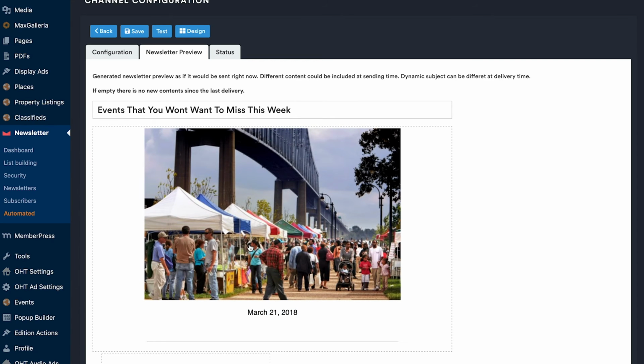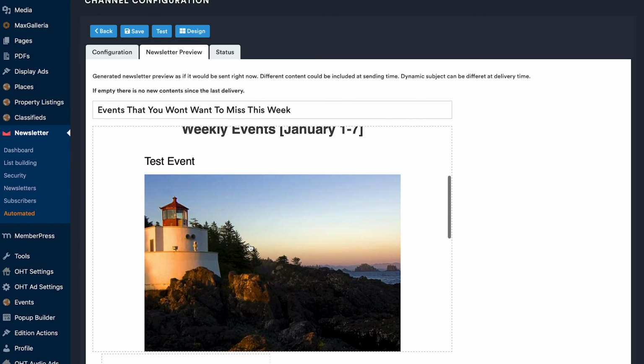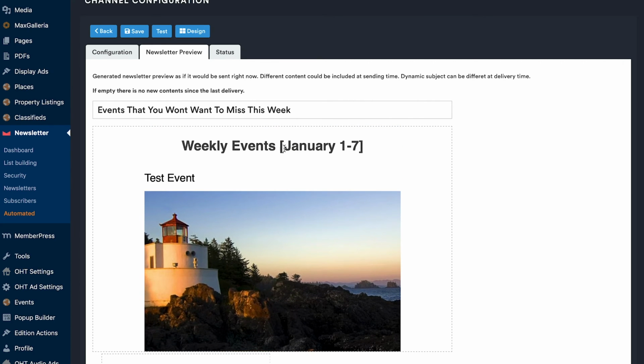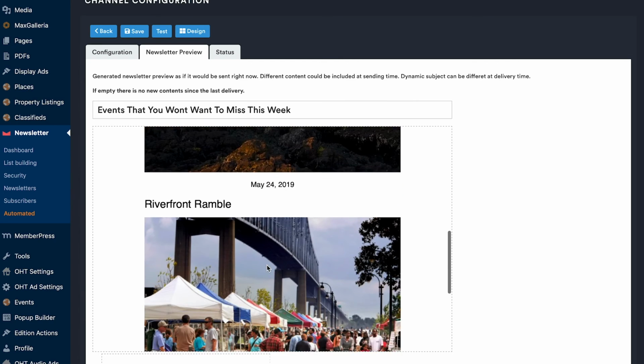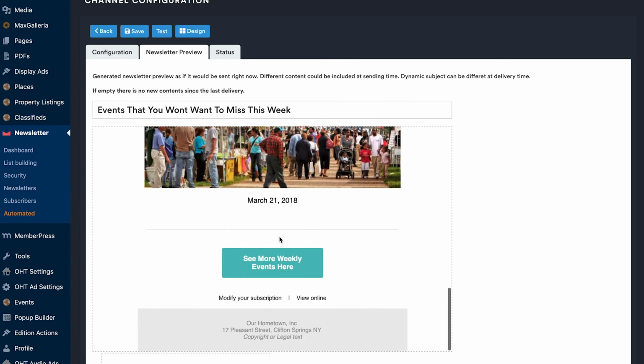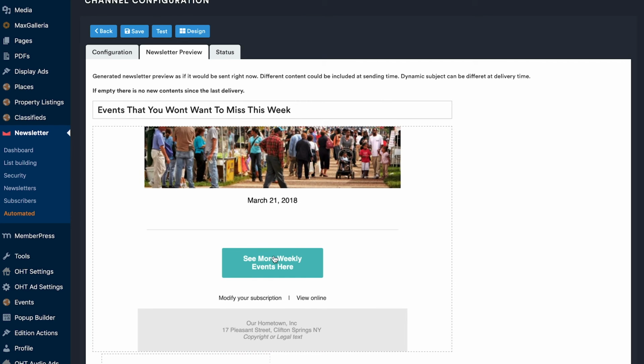So obviously these are outdated, but if we had updated events on our website, it would pull the two most recent ones because I've selected the two most recent. I could have 10, I could have 15, I could have 3, I could have 2. I've selected 2. And then I put another little border, and then I put another button, see more weekly events here. So you can see the top 2, and then you can click here to get to the next page. This will take it straight to your events page on your website.